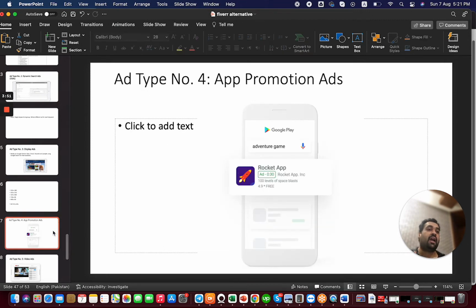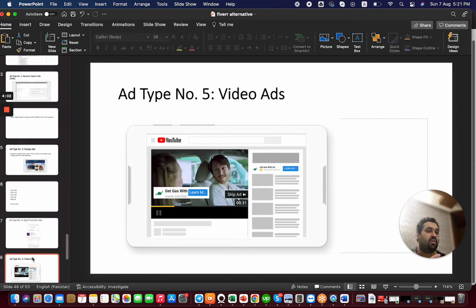Another type is app promotion ads. This is ideally only suitable if you have a mobile app which you want to promote on Google Play Store. You can do it through app promotion ads. Ad number 5 is video ads. Video ads are only shown on YouTube. There are 2-3 types: skippable ads, in-stream ads, non-skippable ads. There are different types of ads on YouTube.